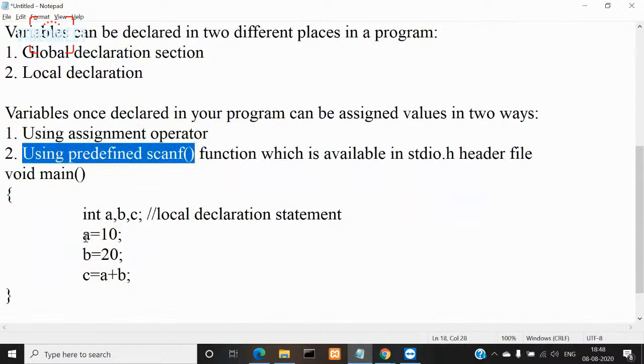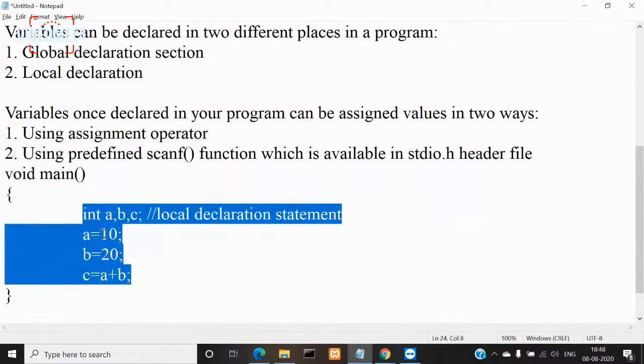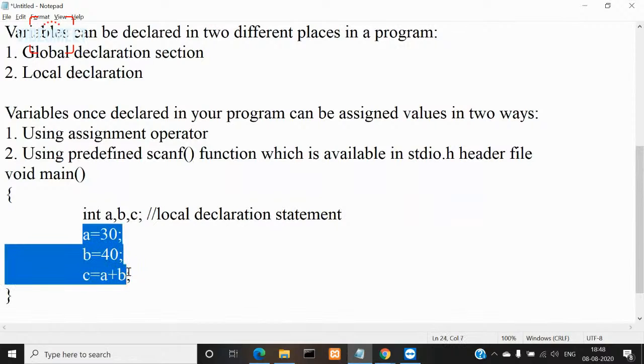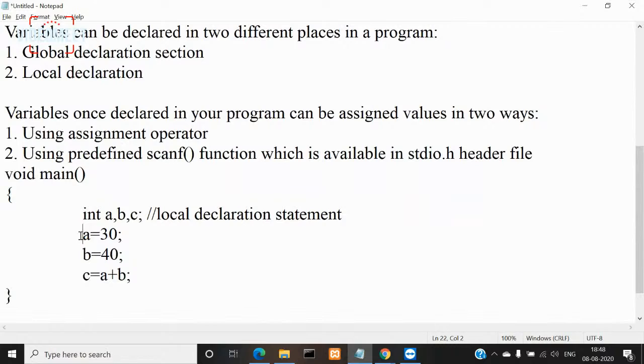Why? Because now if I want to calculate sum of 10 and 20, this program will work for me. But what if I want to calculate sum of 30 and 40? Then I have to edit this one and change to 30, this one to 40. And once I make a change to my program, I have to save that program once again, then compile the program once again, and then run the program. Then only these values will be changed from 10, 20 to 30, 40.